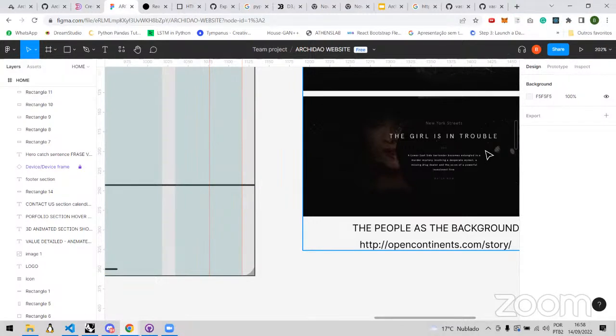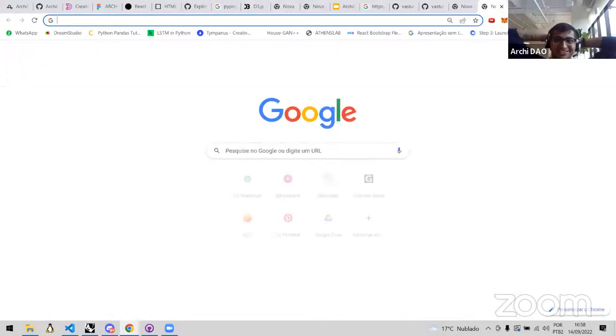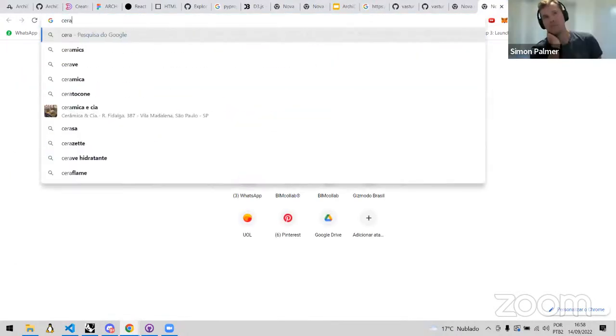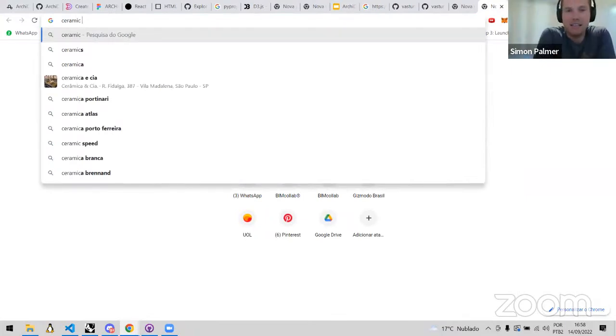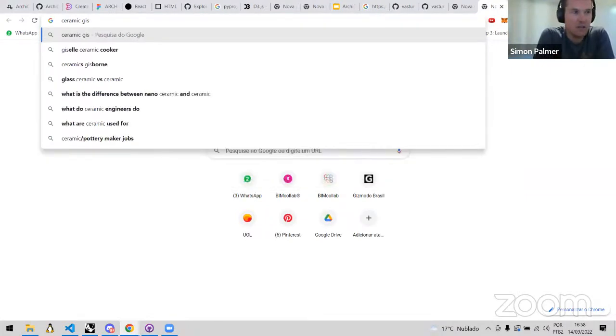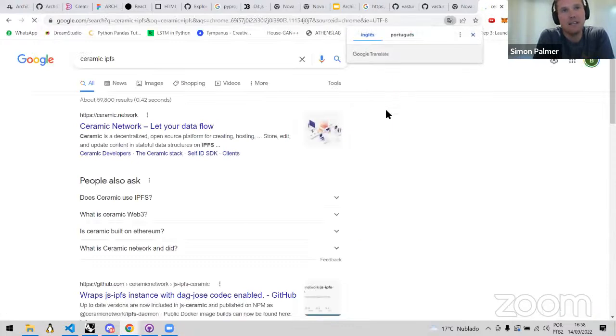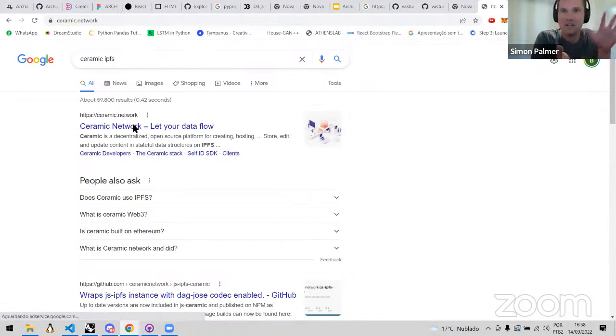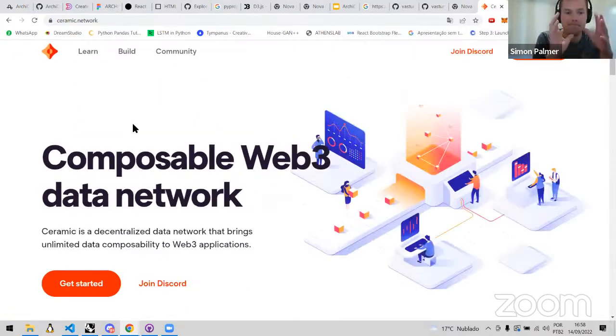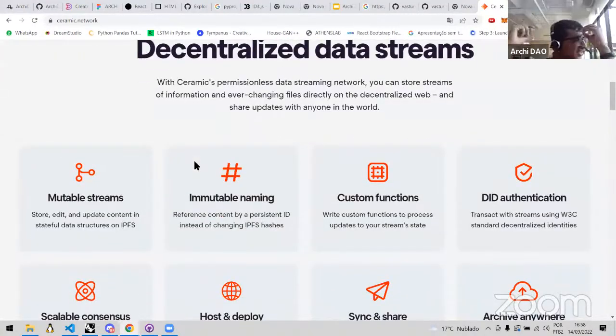Have you guys used Ceramic? I've heard of it, but I haven't used it. It's all about DIDs, and structuring information stored on IPFS. Think of it like a JSON format stored on IPFS. It's composable, all that sort of stuff.